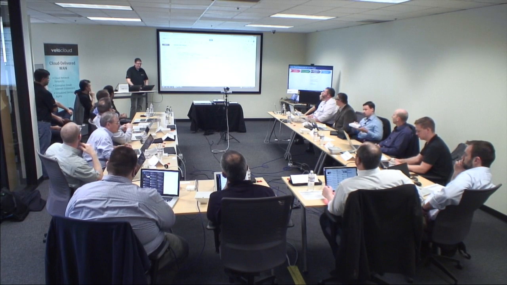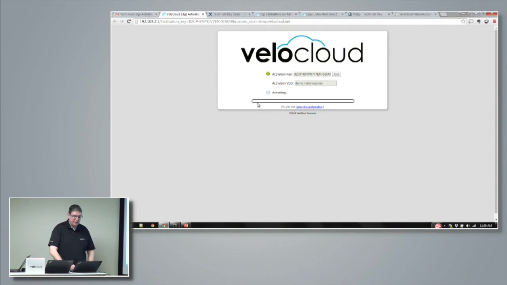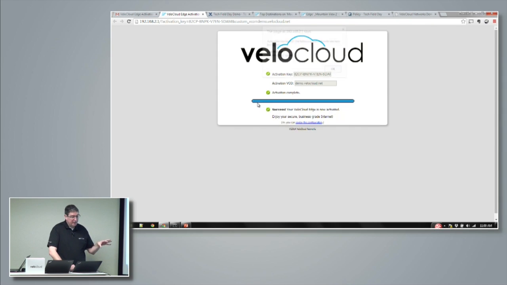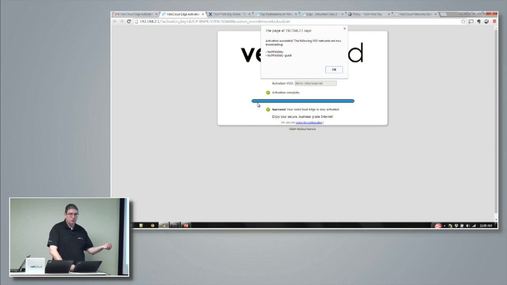And then we basically click on the activation link. Once we click on the activation link, what's going to happen now is that the device is going to reach out to the orchestrator. It's going to do that late binding to the correct enterprise, figure out which policy and profile is associated to it, pull all these policies down, and activate the network now.